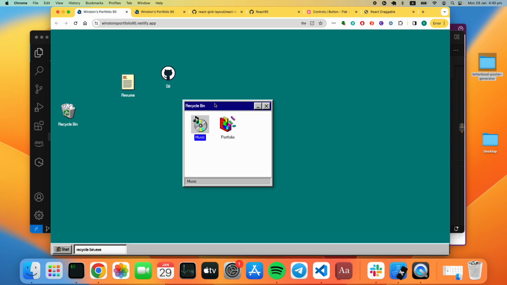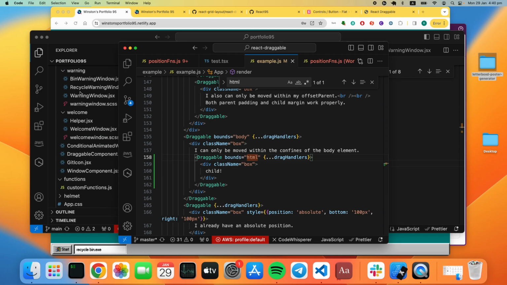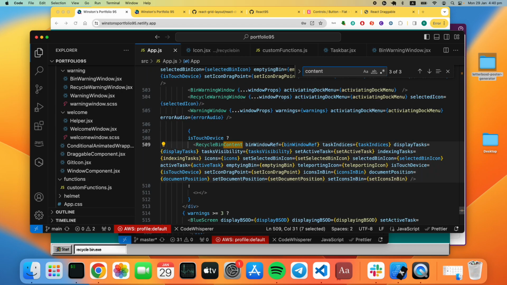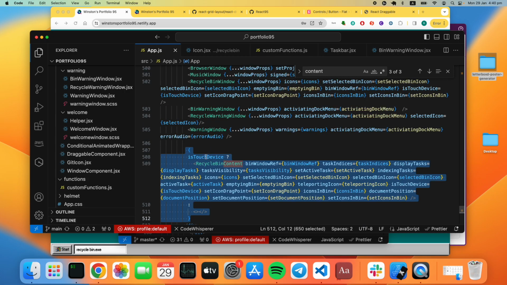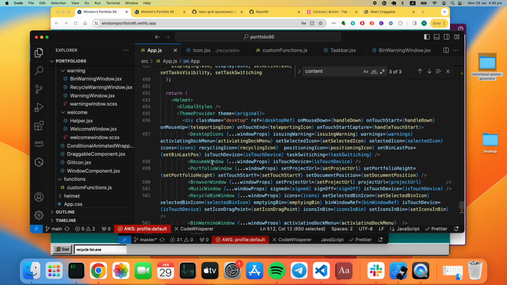So how do I fix it? Because I know that it will not be achievable if they have a parent and child relationship, I just have a sibling relationship instead, which is here. So where is the content? It's here. If it's a touch device, I will have this element which is a sibling instead of a child.